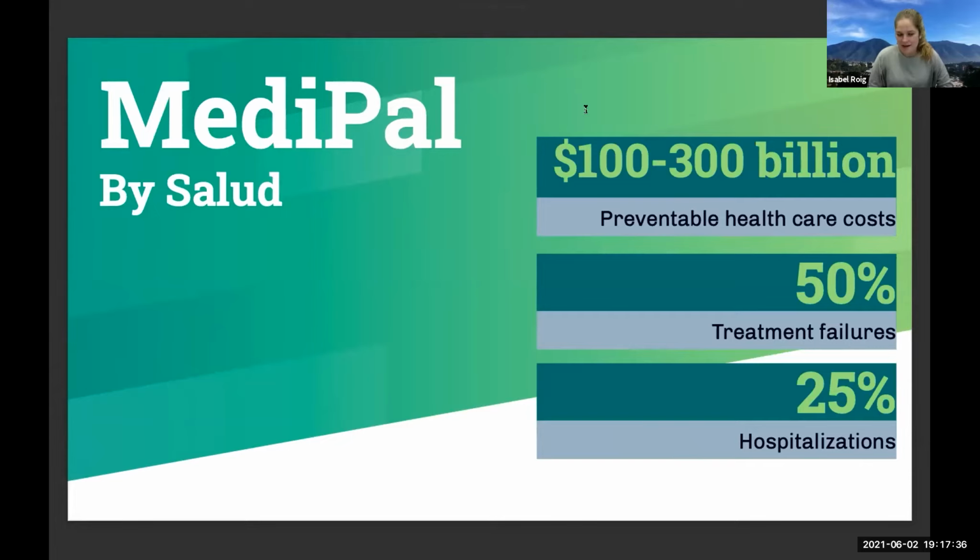What would you say if a text message could save $100 billion? Well, now, what would you say if that same text message could save 125,000 lives per year? We're Medipal, and we're here to discuss a very prominent yet rarely discussed problem in the medical field.